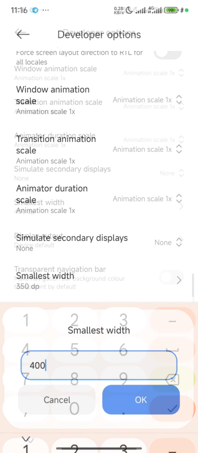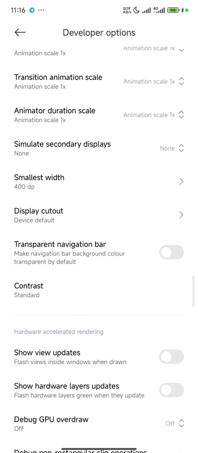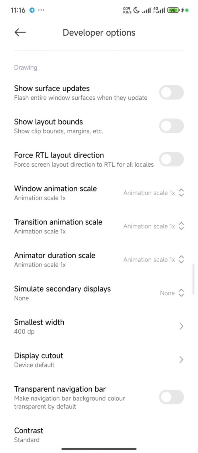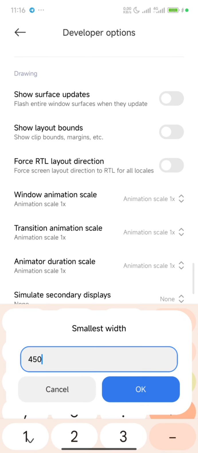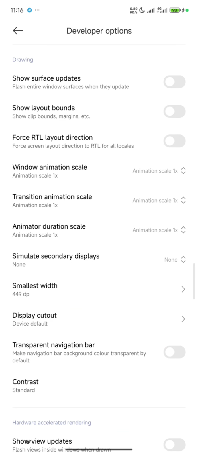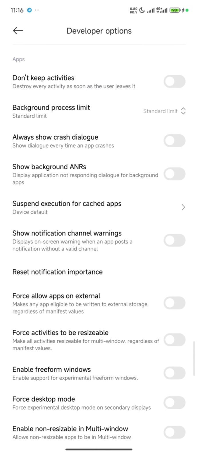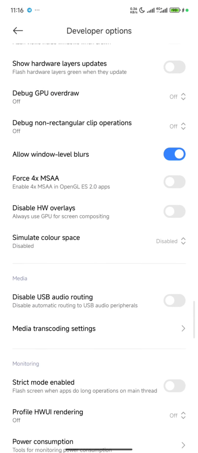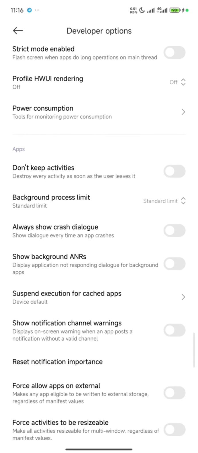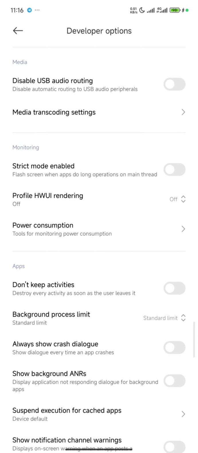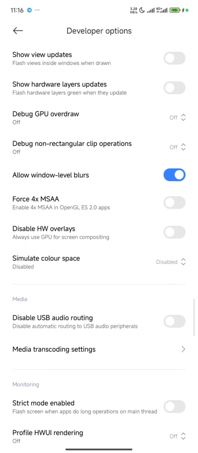Okay, you can see the 400 size here is kind of too small. 450 will be much better. You can see, look how tiny it is. So there are a lot of settings that you can do in this developer option. There are a lot, just a lot. So you just find the one you wish.